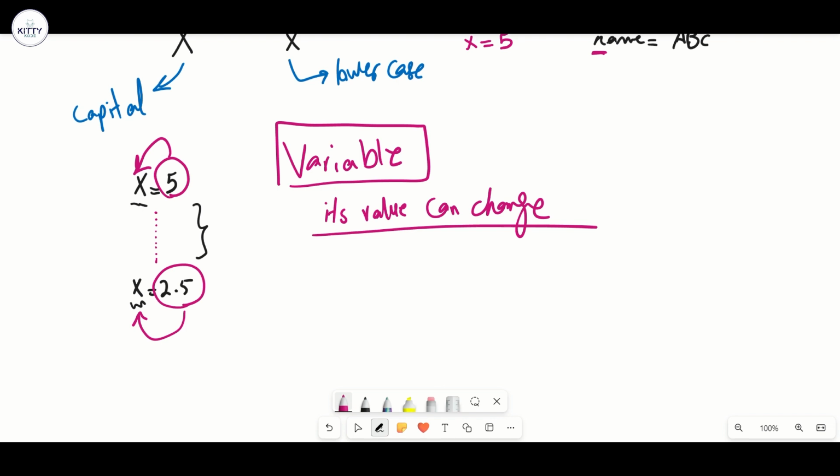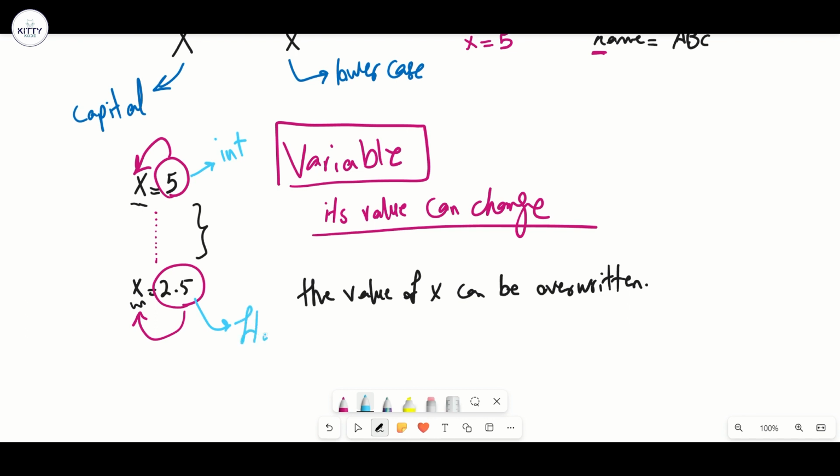So the value of x can be, let's say, overwritten. You can assign a different value to x. And notice that we have int data type, but here we have float data type. This is totally valid in Python. So you can have a different data type at some point.